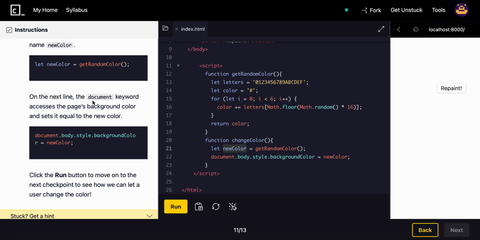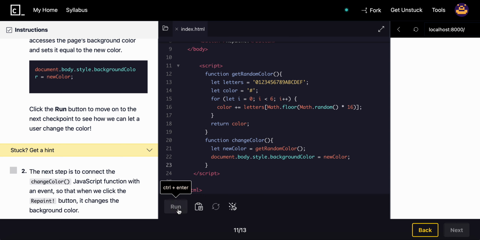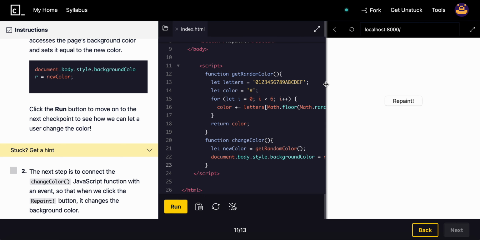Then on the next line, the document keyword accesses the page's background color and sets it equal to the new color. So document.body.style.backgroundColor equals newColor, and it sets the page's background color. Okay. Click run to move on to the next checkpoint and see how we can let a user change the color.